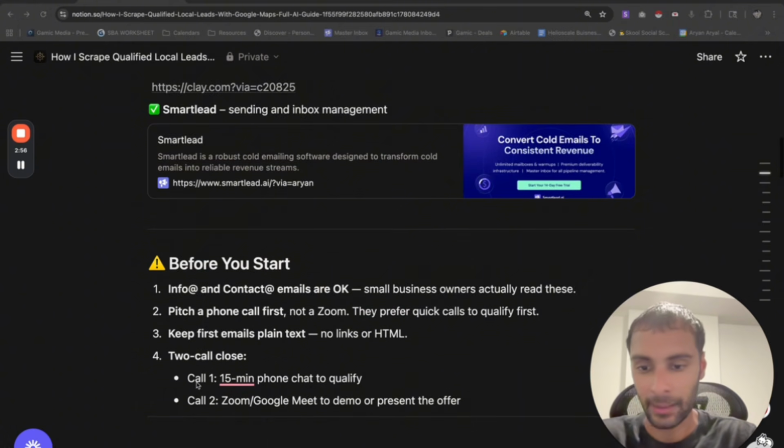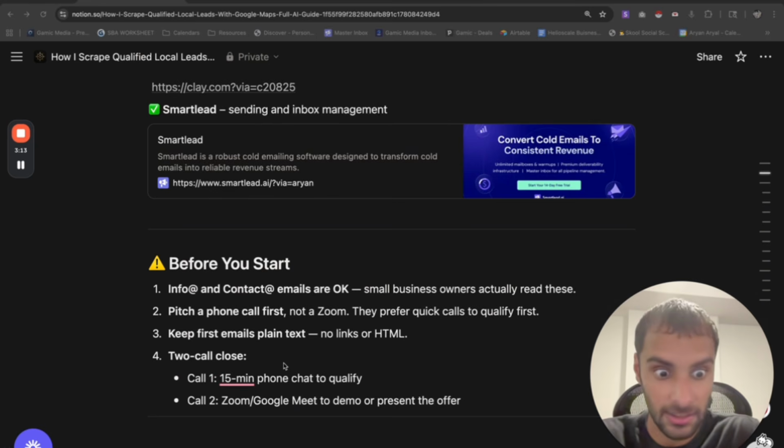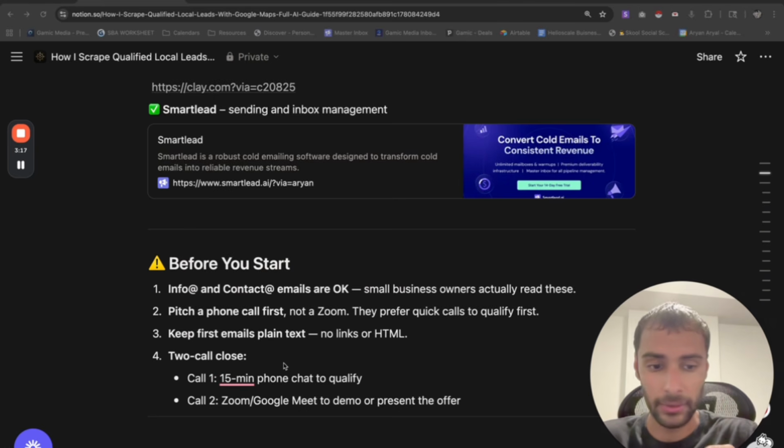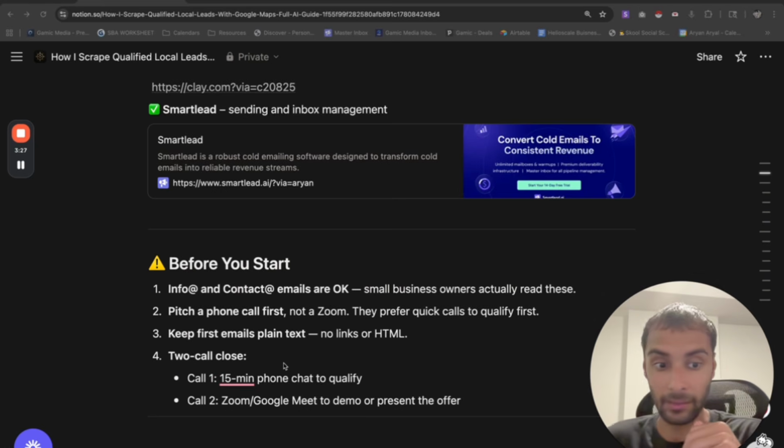And then finally, like I said in the second point, you're going to run a 2-call close on this. One is ideally maybe a 10, 15-minute phone call to qualify them. And then two is a Zoom or Google Meet to pretty much demo whatever you're selling or present the offer. Again, the demo call in this case, especially if you're selling AI solutions, is going to work super well. You can pitch in the first phone call, qualify them, see how they are, and then if they end up actually being qualified and you think you can work with them, then definitely get them on a Zoom call.